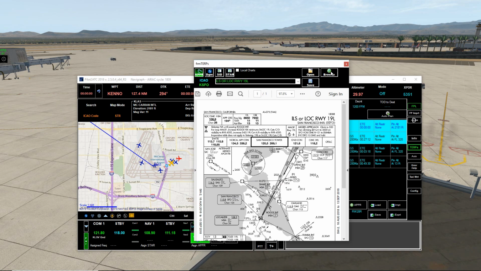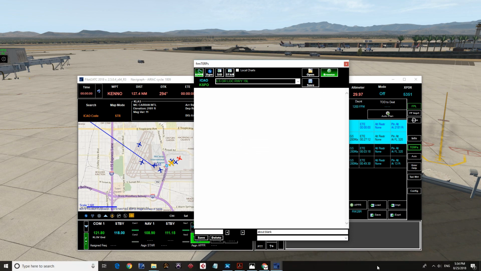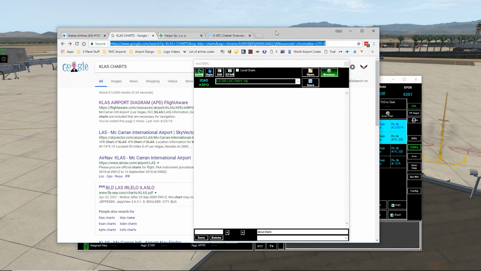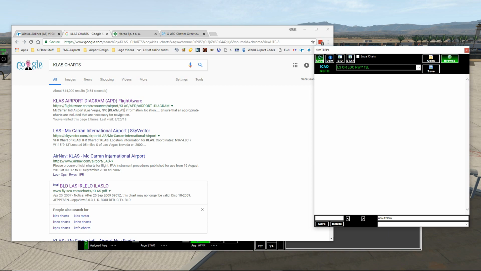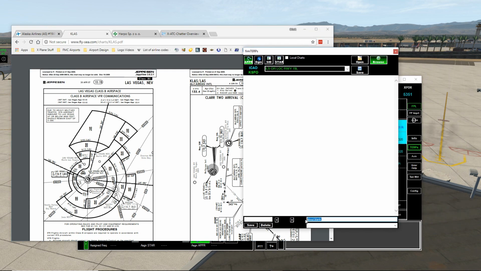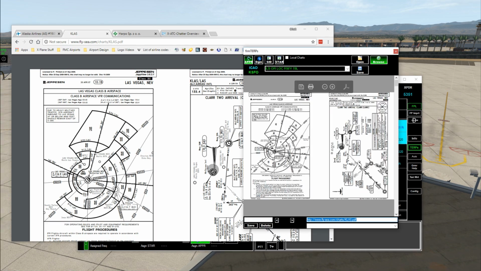Or you can just go to browse, and then let me bring the browser back here, and then you search on Google for charts, and make sure you get the one that says PDF. Now when you click on PDF, just copy this link here and paste it up here. Paste. And then when you click enter, now you have the charts.